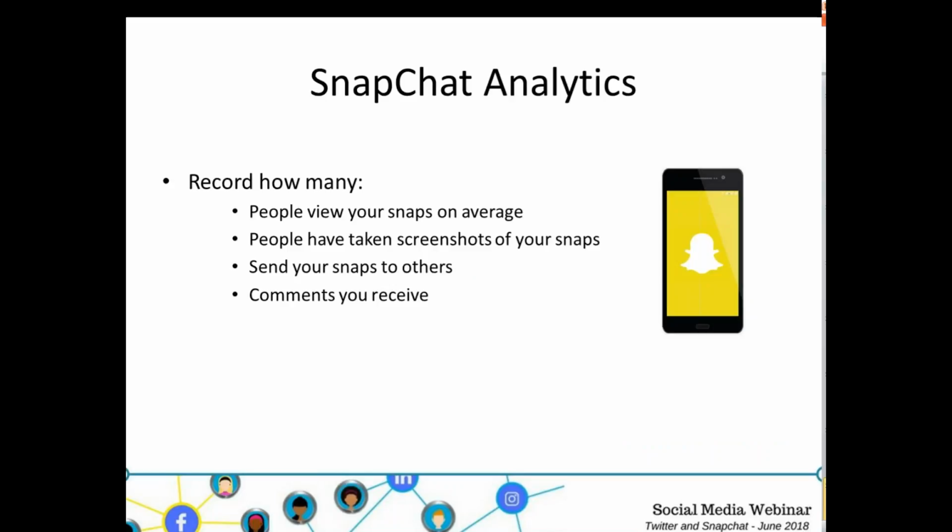When I go back in here to show you the Snap Map, I'll show you where you can find this information. But you can see, if you go in to look at each individual snap within your story, how many people viewed it, how many people have taken screenshots, how many people have sent it to others, and if there are any comments. So these are all things that you can record because, unfortunately, there is not an analytics platform actually built into Snapchat.